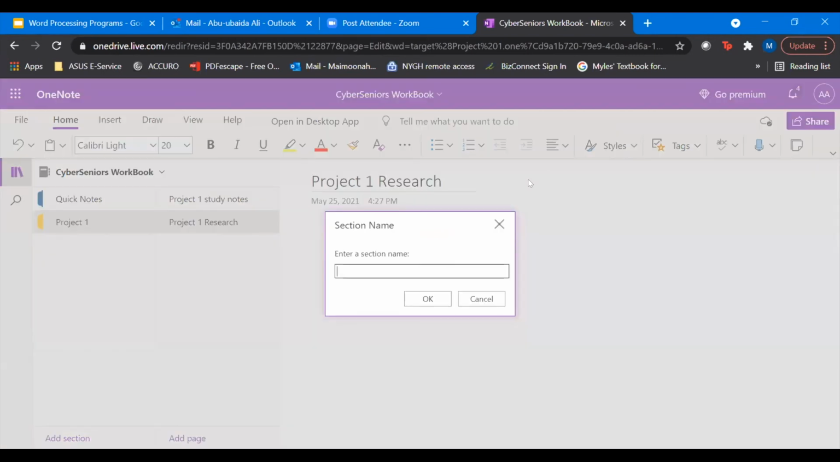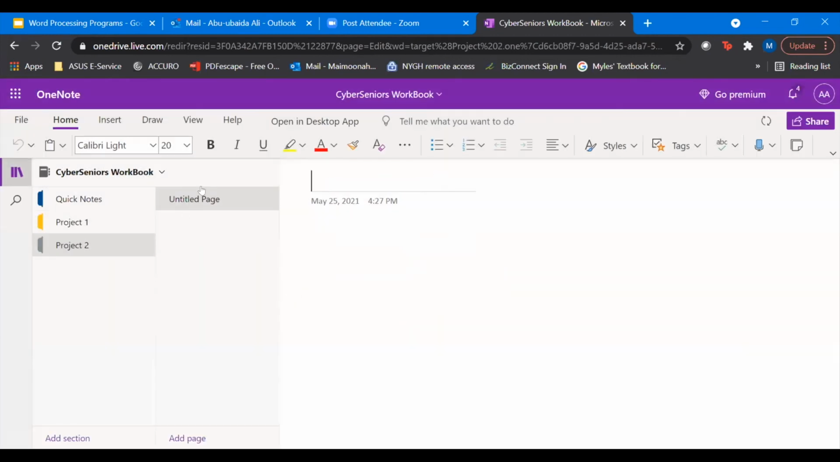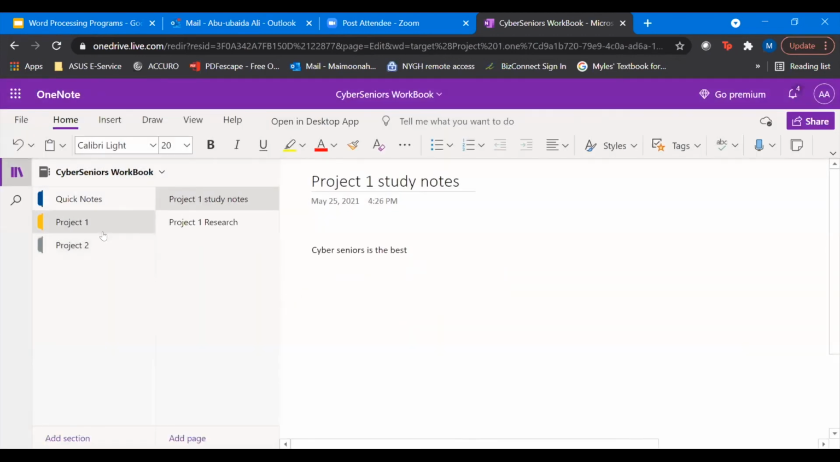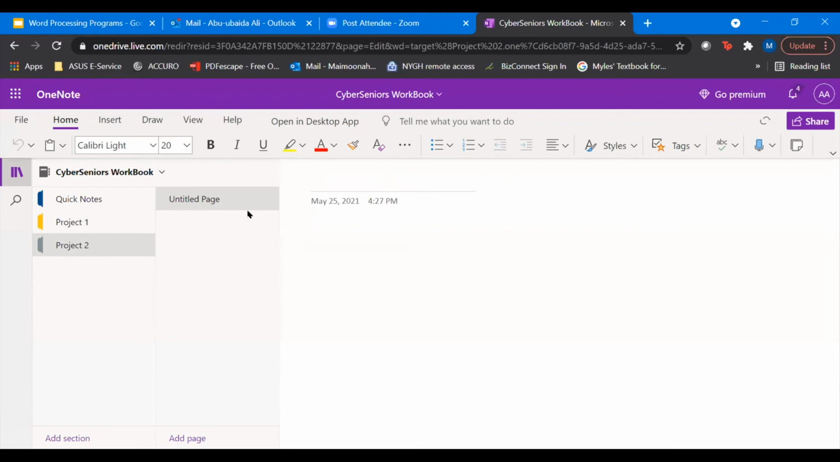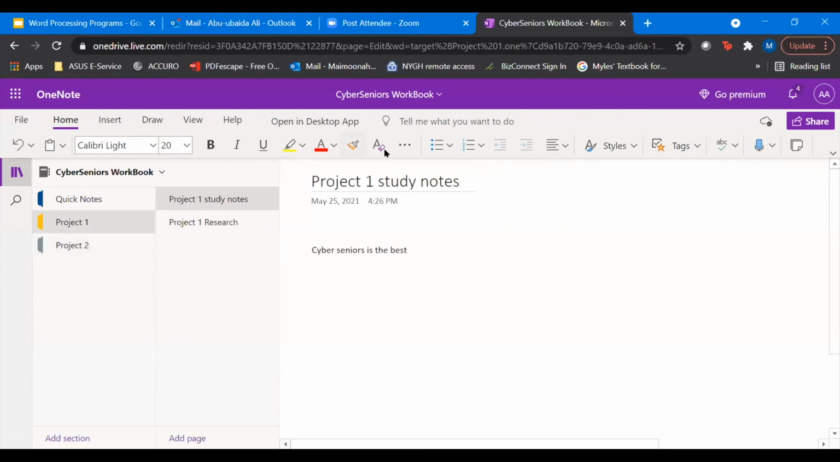Let's say you want to add another section and you want to call it project 2. Now you can go ahead and you have 2 different things. For your second project, you can put everything here. For your first project, you can have everything there, and you can basically have one notebook for one company or whatever, or one general group of organization, right?